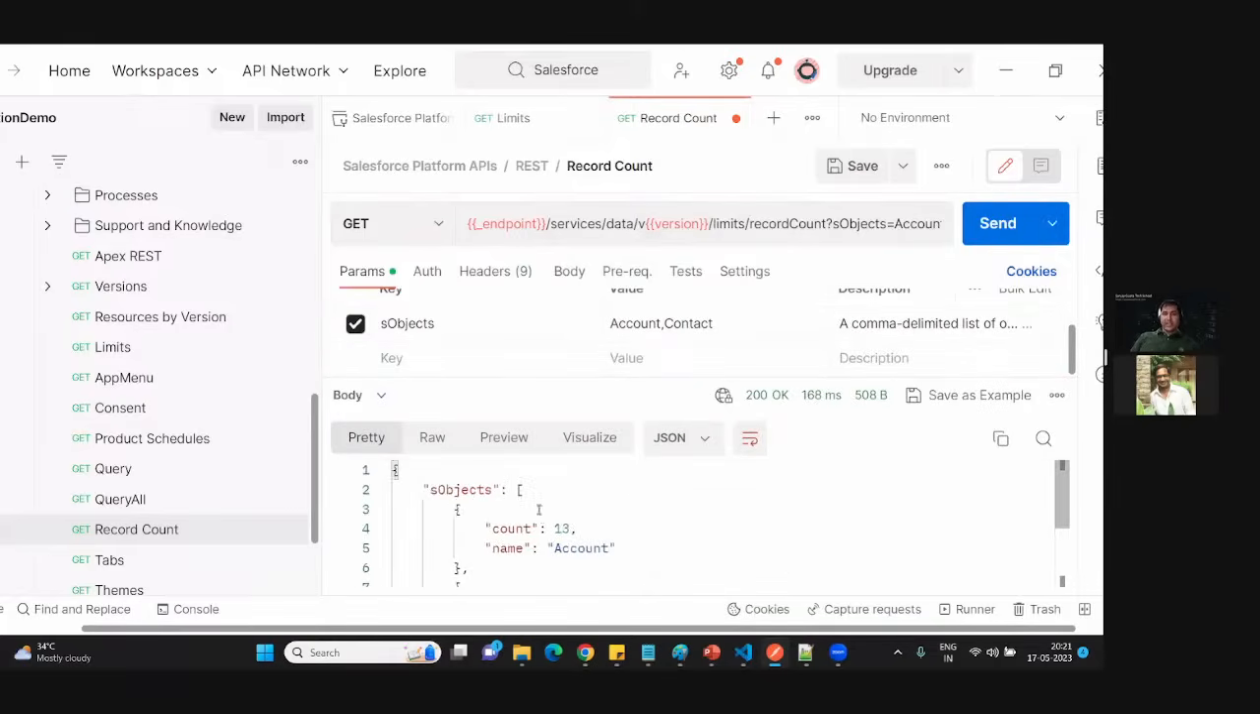You can see here, we are getting the result. On my Account object, I have 13 records. On my Contact object, I have 20 records. I am getting this count here.